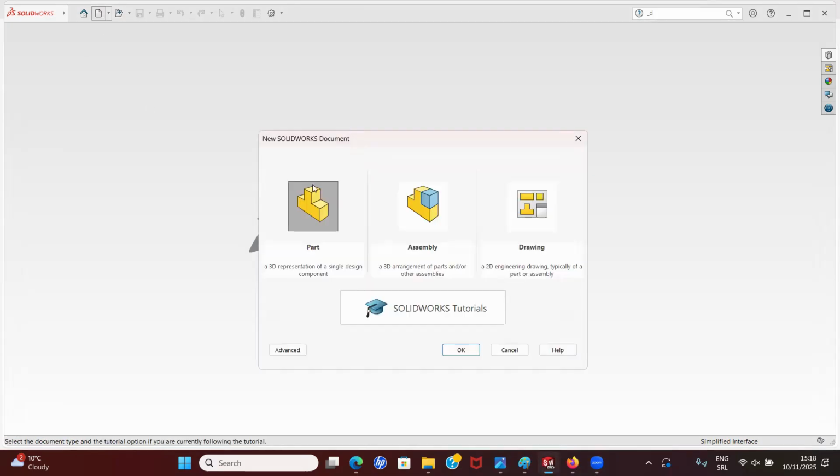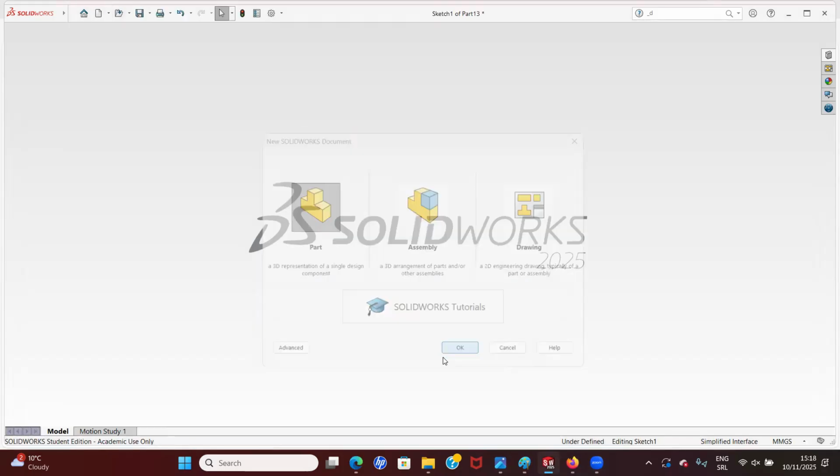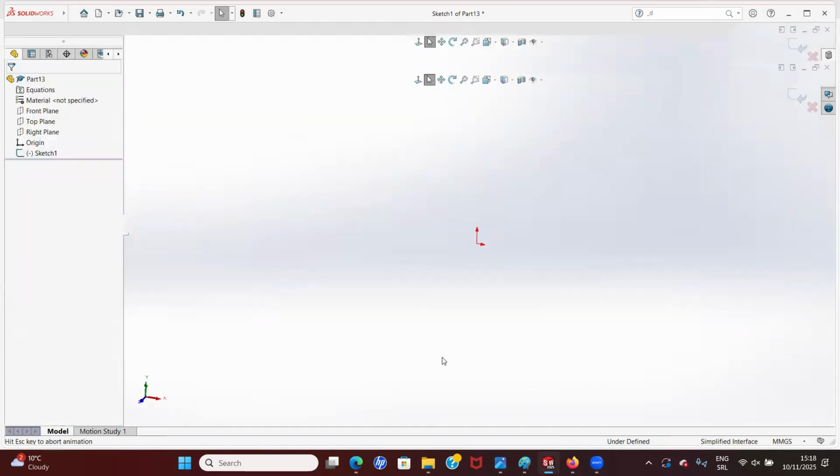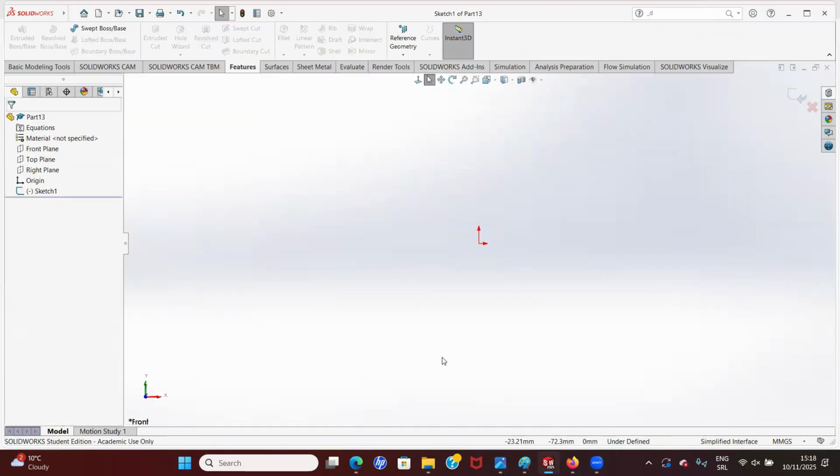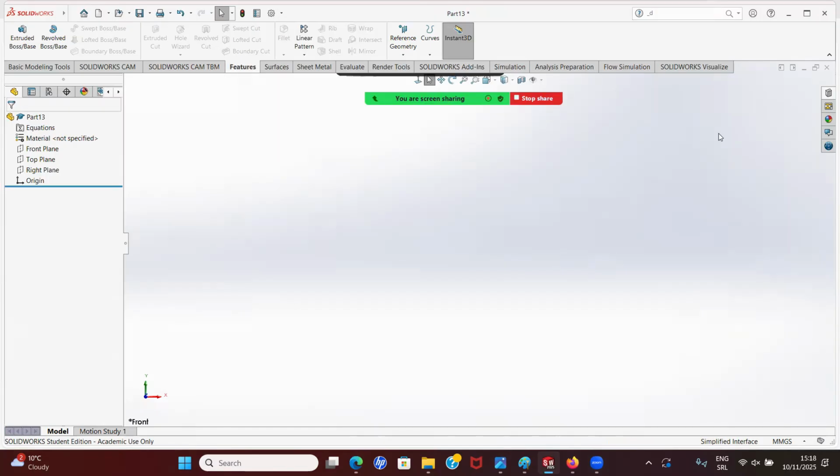So we're going to go here, New, we're going to select Part, and we're going to click OK. Now, we're going to create a bracket. That's going to be very simple. We're going to use a few of the most common tools, and you can use these tools to create a lot of products. Once we have this part file, SolidWorks automatically puts us into the sketch. Just click here, exit. We just want to start from scratch.